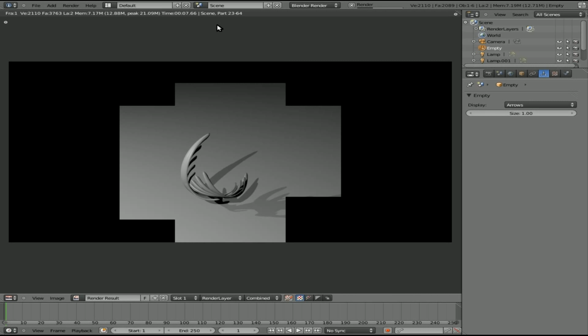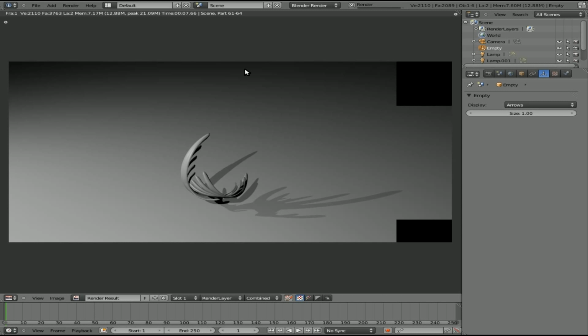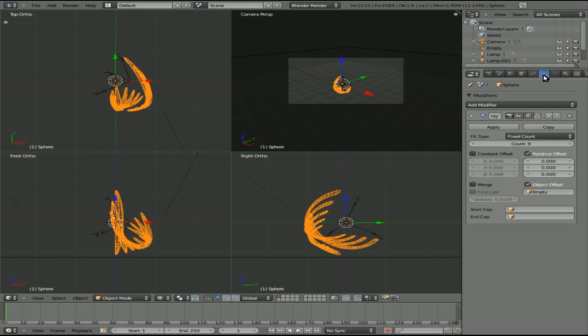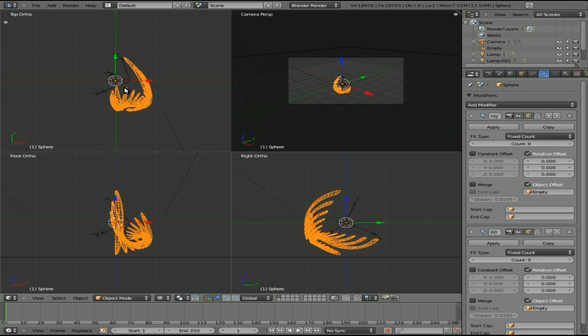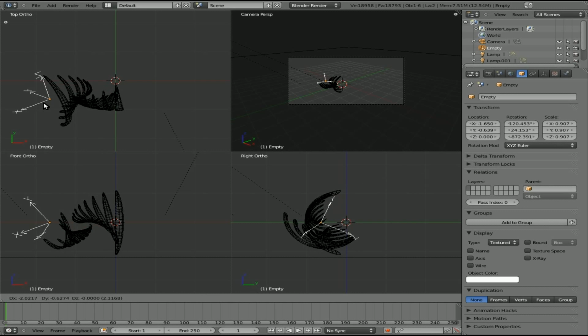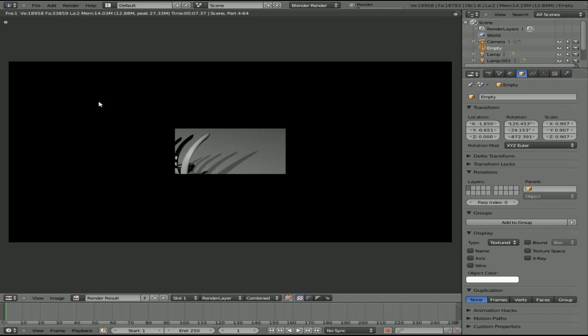So that's a quick look at arrays, a fun little thing to play with. Let's see what happens if we copy this array. We'll grab this, move it out. Let's see how that looks. Just making fun little designs with the arrays.